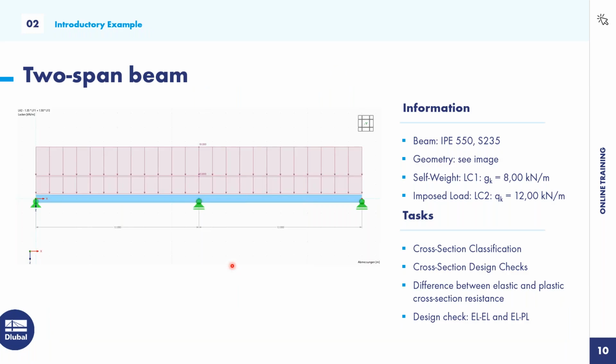Now let's do the first example together. We have here a 2-span beam. We will model this and run a normal cross-section design check over this 2-span beam. Important there is that we want to check the cross-section classification and also perform the cross-section design checks. No stability design check is considered there. This will be part of another example.